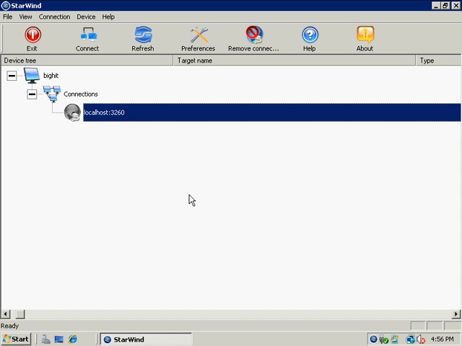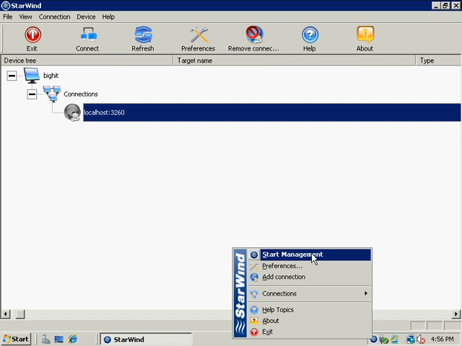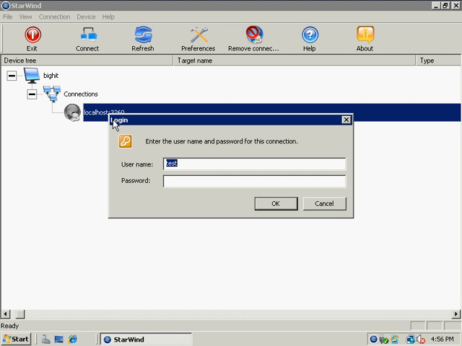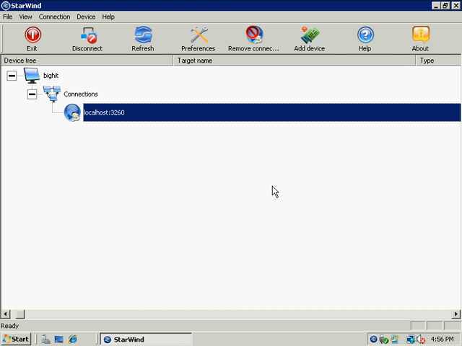of our cluster. Now down here in the lower right of the screen, you'll see that the StarWind icon can be used to actually start the management or do some preference changes or even adding connections if you want. What we want to do first is go to this localhost connection and right-click and choose to connect. By default, the StarWind username and password are both set to the word test. Once we log in, we actually have the ability to create new drives based on this connection.